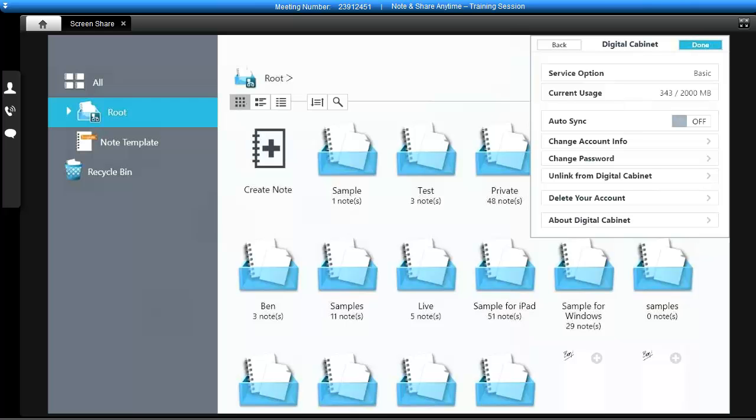You can choose whether or not you want to synchronize automatically, i.e., I save or create a new document, and in the background Note Anytime and Share Anytime will be synchronizing that into my digital cabinet cloud storage, or I can choose to manually sync. It's this button here, basically. Just toggle that on and off.